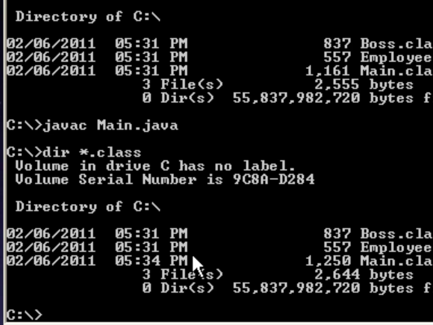It's not actually going out and checking boss.java or employee.java, which means if you changed, as an example, boss.java, we made a slight change in it, and we are compiling main.class, and we already have a boss.class file, it's not going to recompile boss.java and create a new boss.class. It's going to use the old one that's still there.